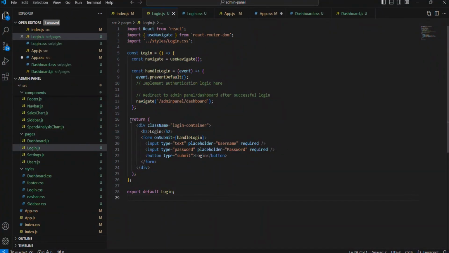The div tag with the class login-container wraps the entire login form. This is done primarily for styling purposes. I am assuming you're familiar with basic HTML tags. We've added an H2 element, which displays the title Login. This serves as a heading for the login form. Next, we've added a form tag. The form tag is used to collect user input and either submit it to a server or handle it programmatically. The onSubmit attribute is linked to the handleLogin function.